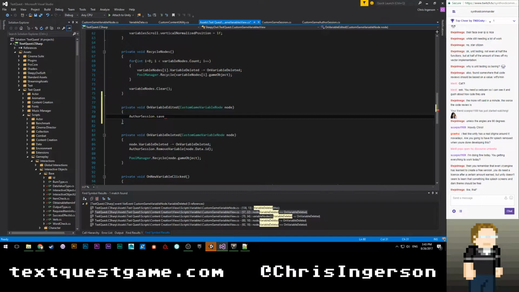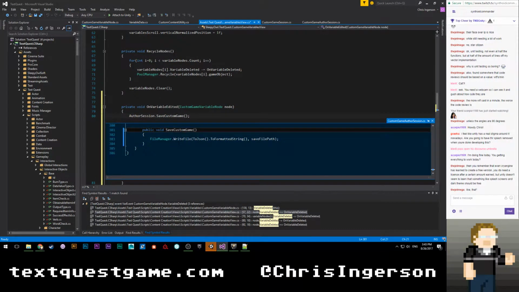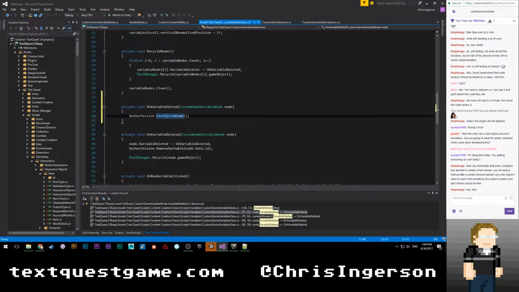Oh, not save file path. Save. No. Hold on. Do I really not have a save function? I thought I had one. Well, it's not save custom game that I want because that actually saves. Well, okay, maybe it is that then. Huh. All right, that's fine.